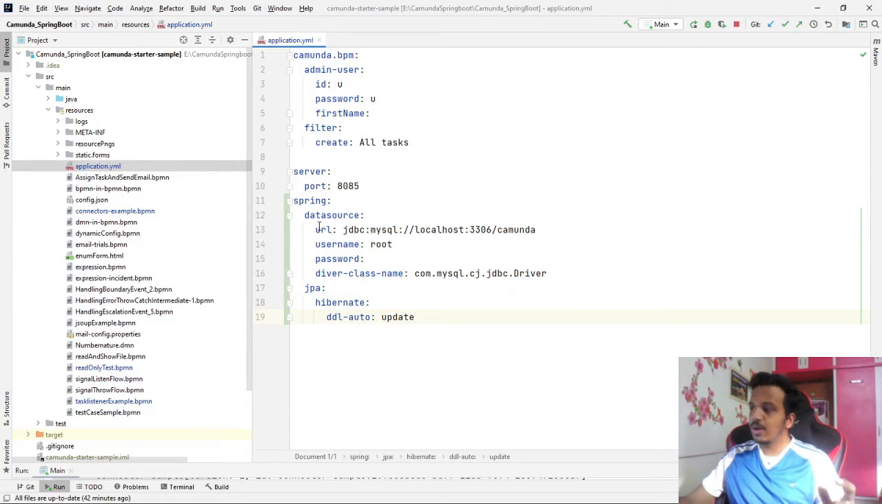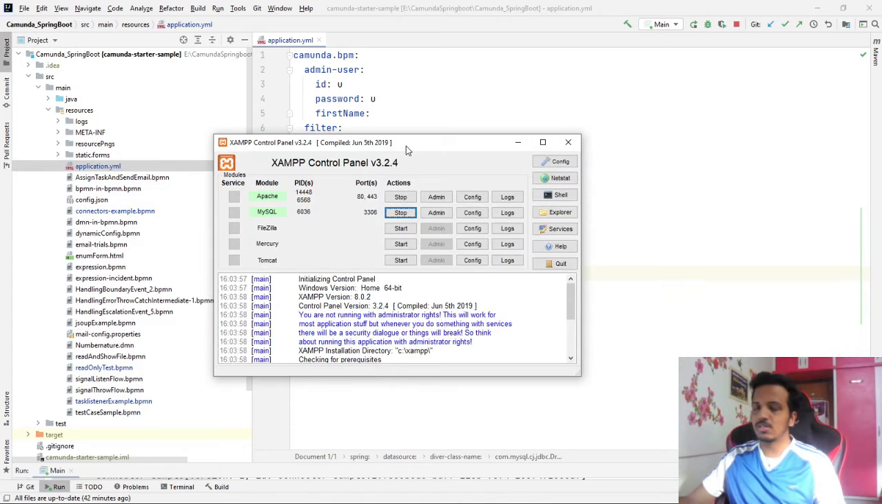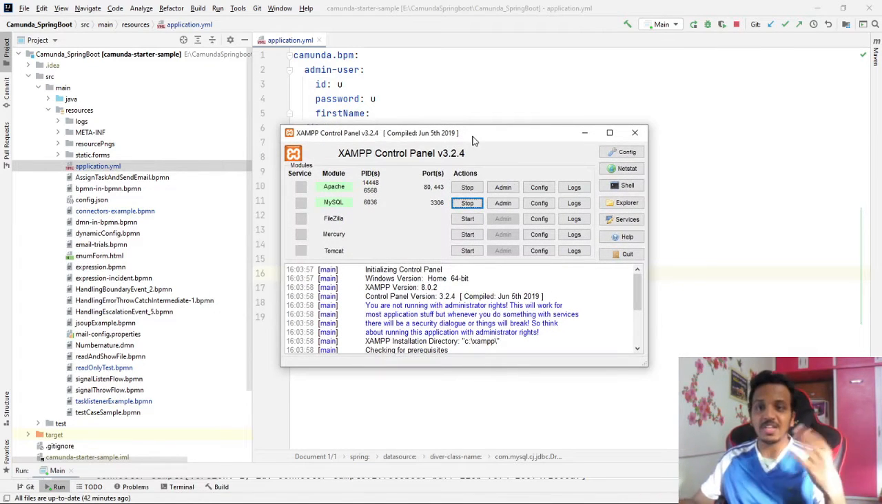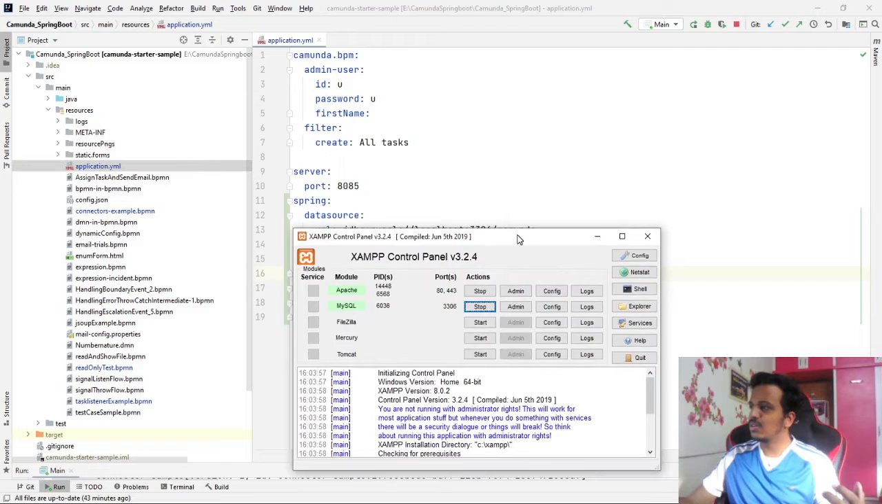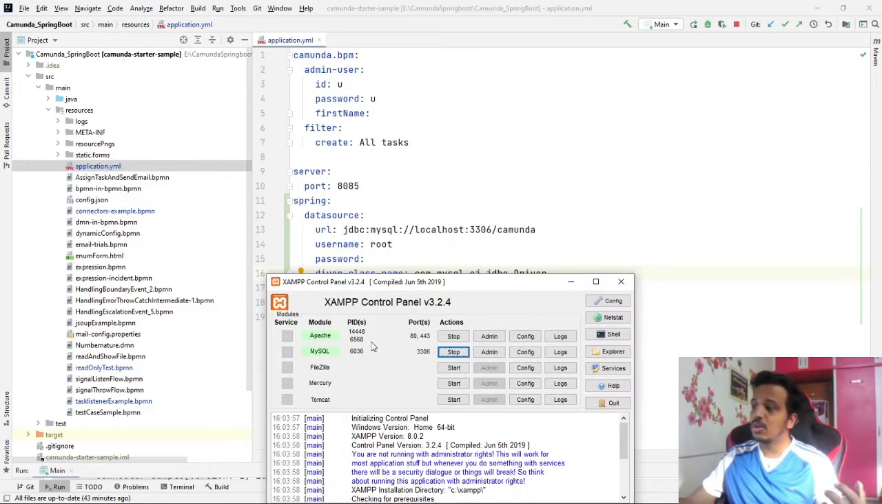Just provide the URL, which for me is this, because I am using XAMPP. If you are not sure what XAMPP is, this is XAMPP. If you are aware, excellent. Basically you need to have a database running somewhere. It might be on a cloud, it might be on our system or anywhere. Here my MySQL is running. Tomcat is running on 80, but the database is running on 3306.